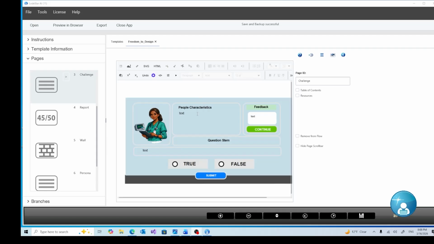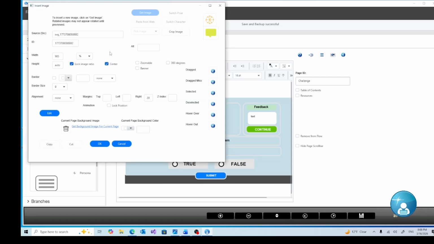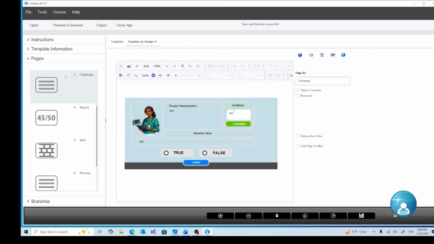We have one final important step related to this graphic, and that is we need to click on the graphic so that we can edit its properties and then change from a fixed width and height to 100% to a relative width. We'll then ensure that this is centered and click OK.